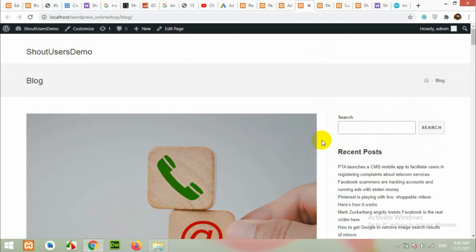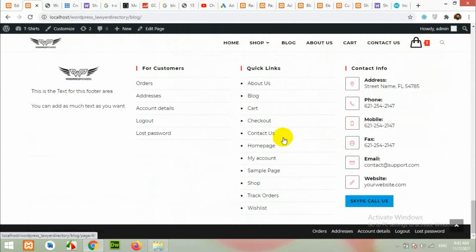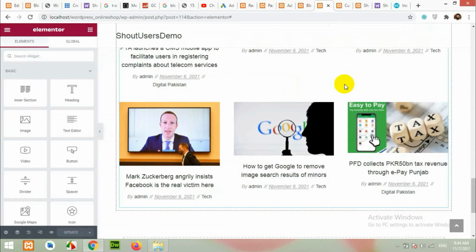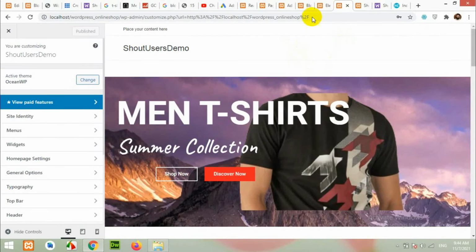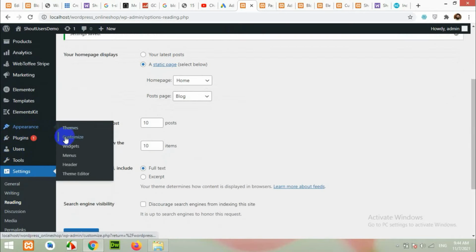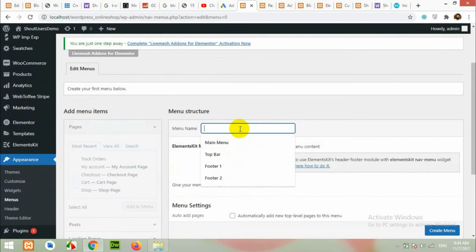Now starting from the menus, if you come to the main site, then you can see that there is one main menu on the top, and there are two menus in the footer for customers and quick links. So let's just build 4 menus for the current site. So come to the dashboard, under appearance click on menus, and let's create our main menu first.